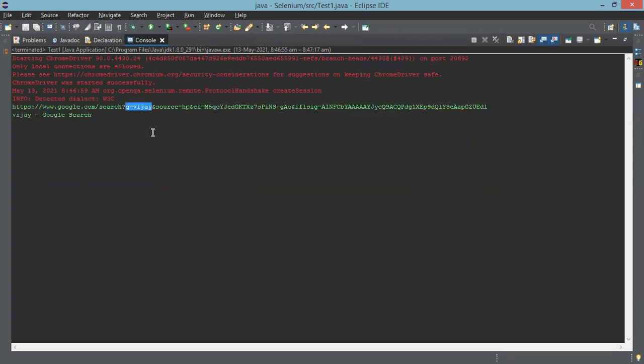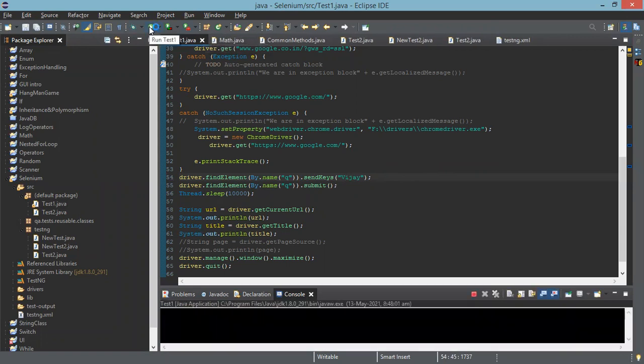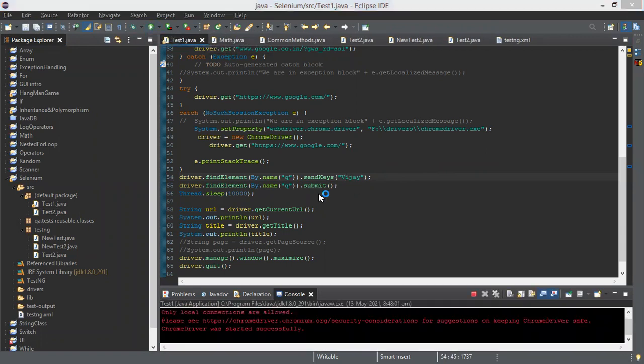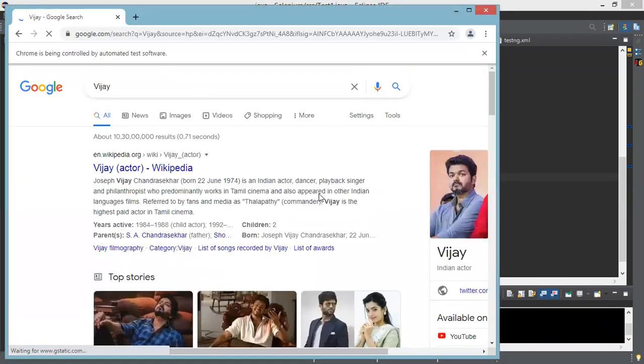If you type it with the same convention, like you have given all small letters, and if you give a capital V, it should give it in the same way. Go there and search again. Another execution. Capital V, now search, execute. It changed.